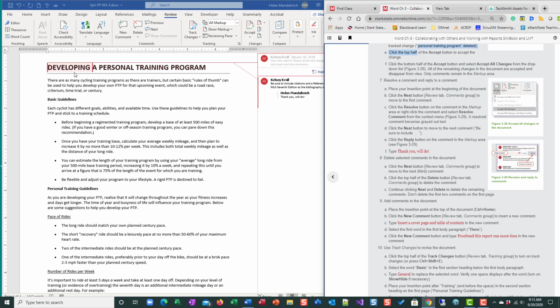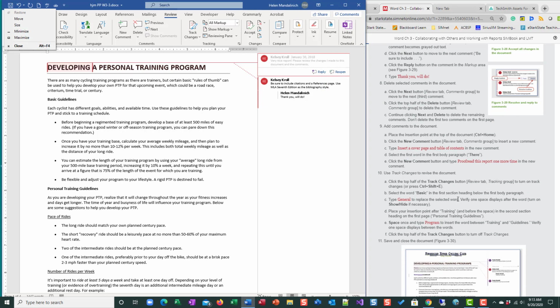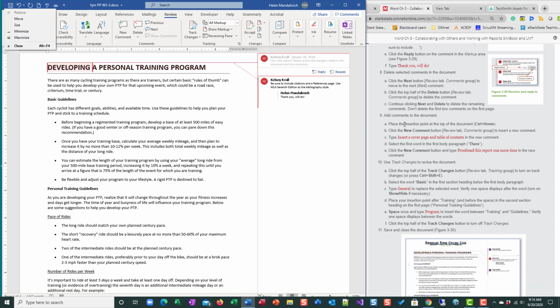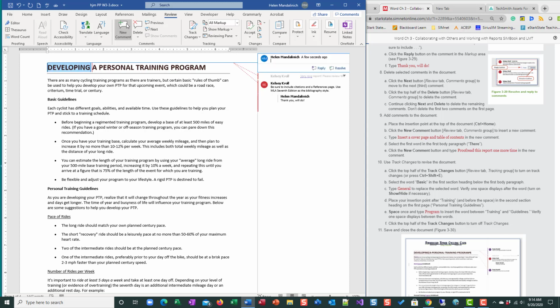I'm going to take a second and save this file. And we're going to add our own comment. So we're going to go to the top, so Control Home, and we want to add our own new comment. So we're going to click New Comment. It's going to be attributed to you, and what are we going to type? Insert a cover page and table of contents, no period.